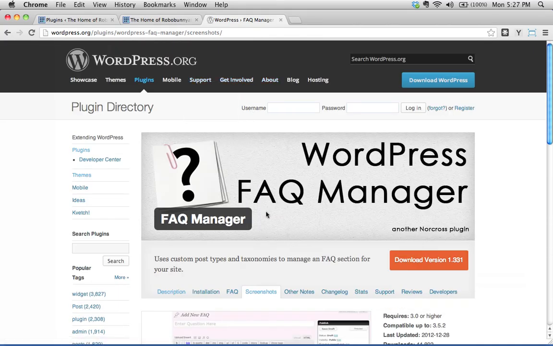A lot of times you'll build a site where you need to have FAQs, frequently asked questions. And the benefit to using an FAQ manager as opposed to just putting them all on a page, you could certainly put them all on a page, but this allows you to manage things, move them around, drag and drop, that sort of thing. So it's a really nice interface for creating a frequently asked questions section.